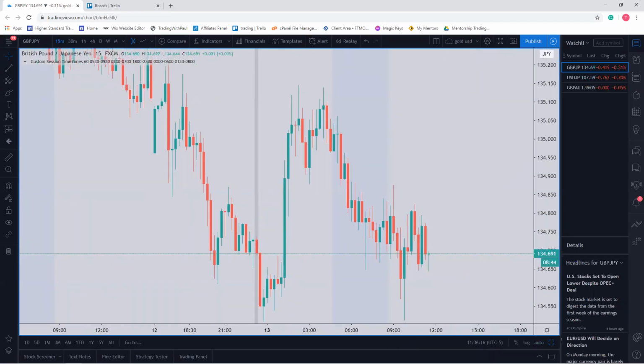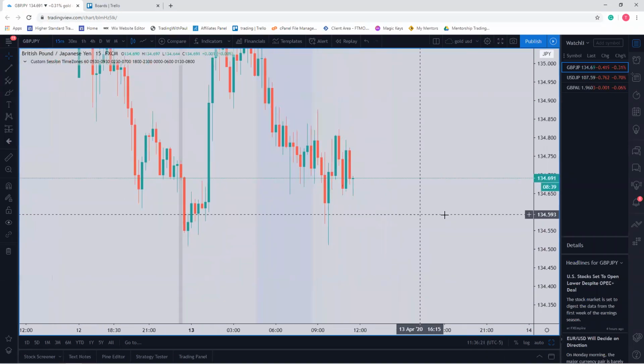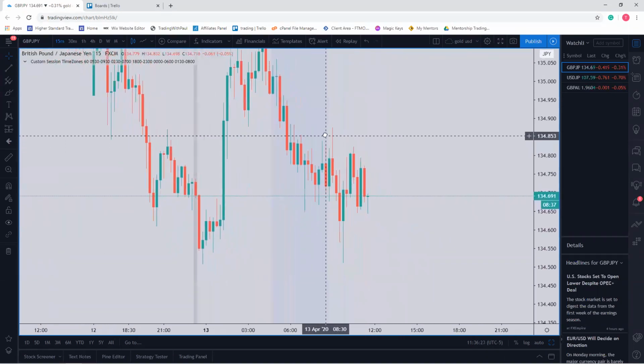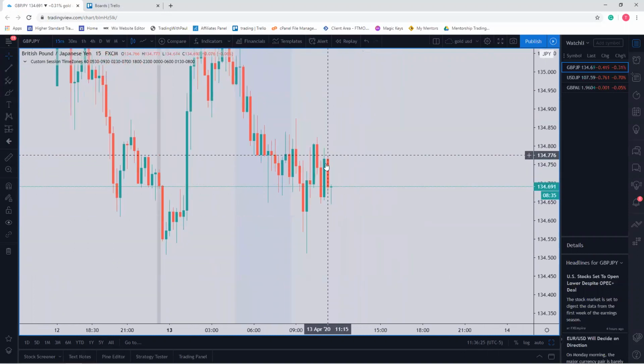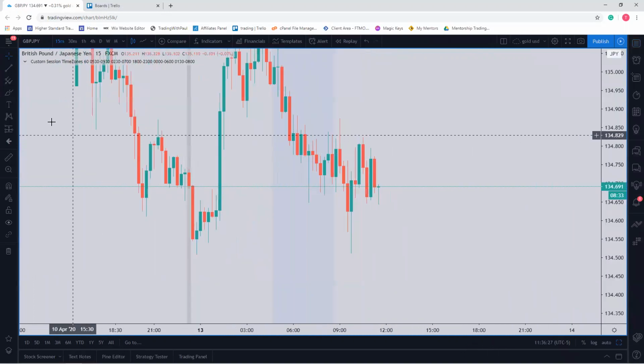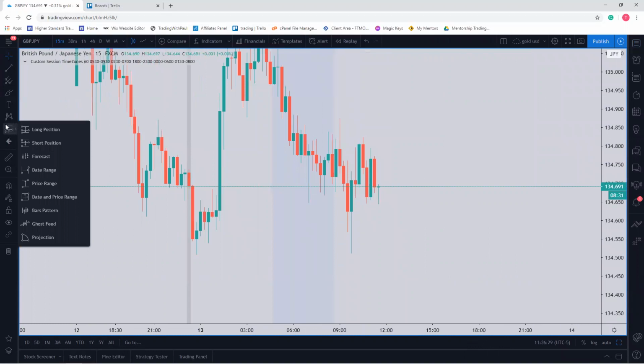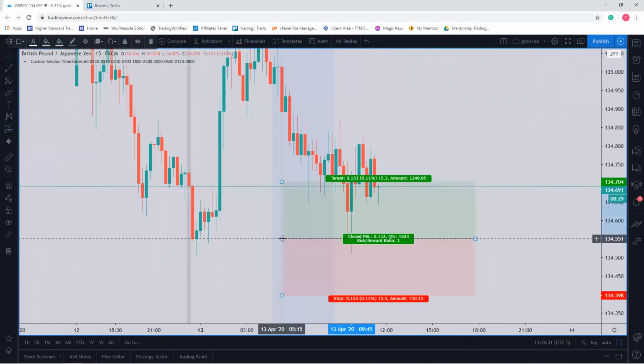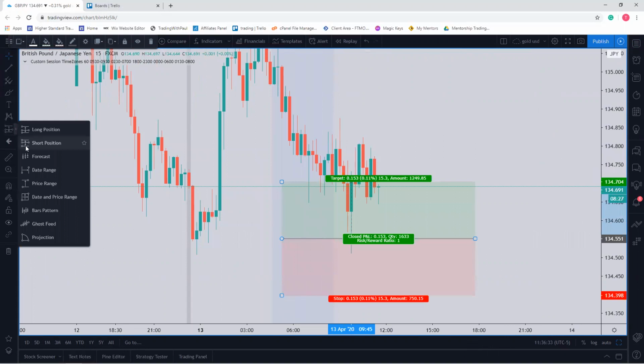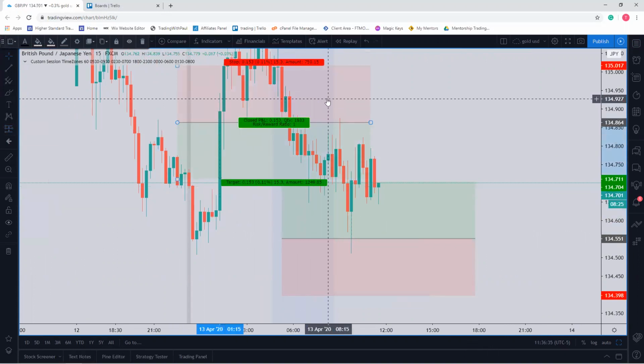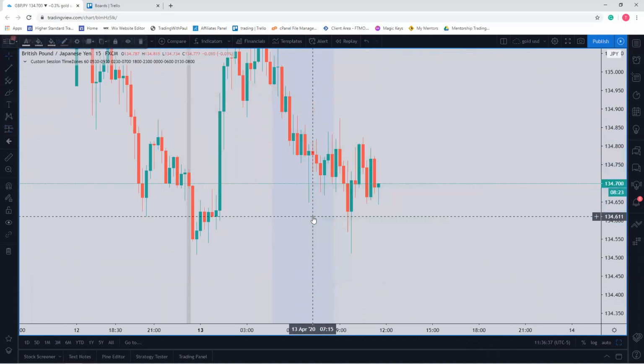Let me make sure this is sharing. All right, so go to TradingView, and we're going to say we took a trade on GJ. You're going to go to your long and short position. Your long one will be for buys, your short one for sells. So then you know what your trade looks like.